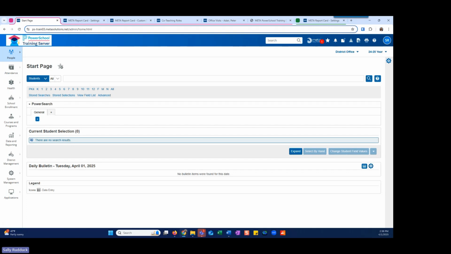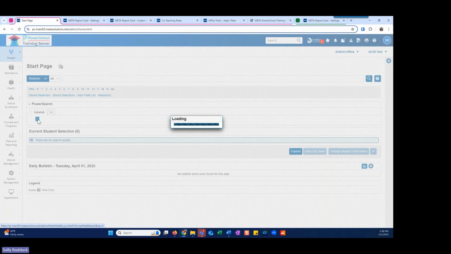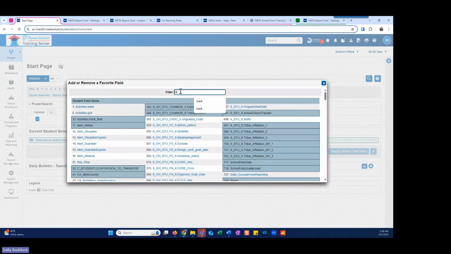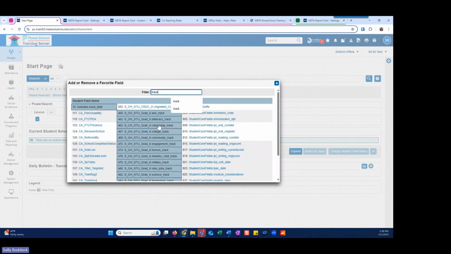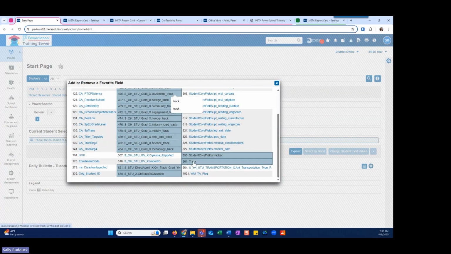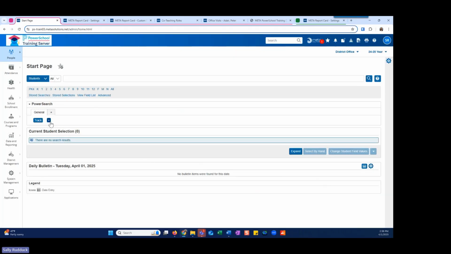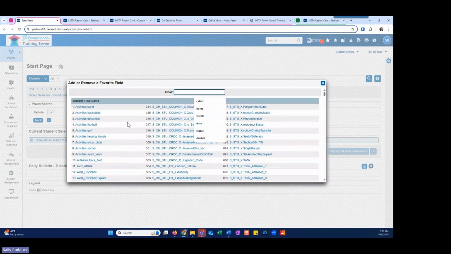So if I searched maybe track often, I open up Power Search and I see I have a general tab. I click on the plus and I have my fields. And I can search those fields that I search most often. I can select those and add them as a favorite here on my Power Search on my start bar.